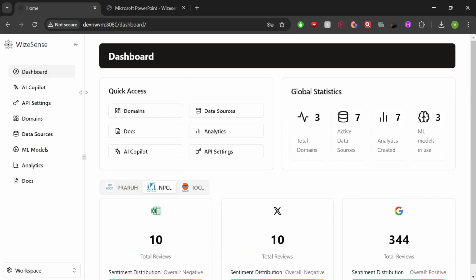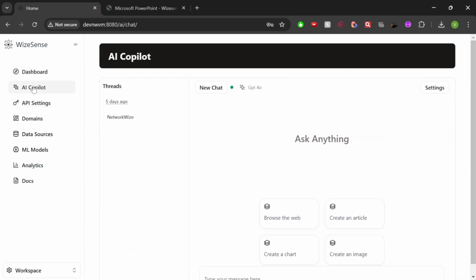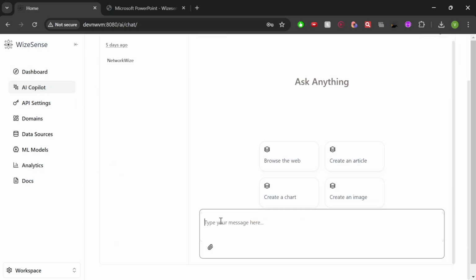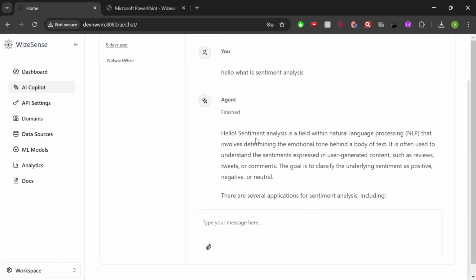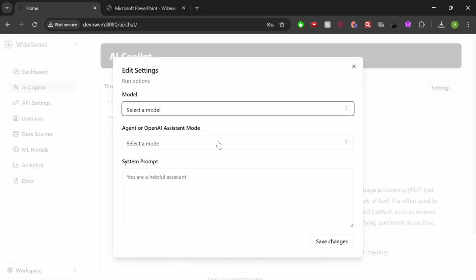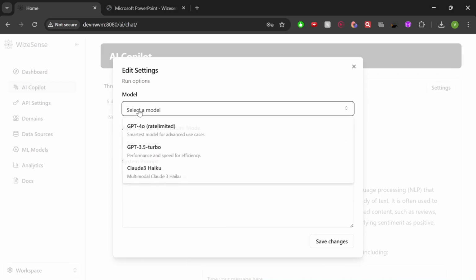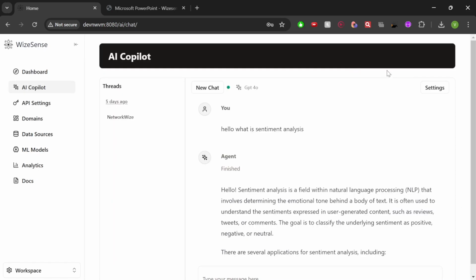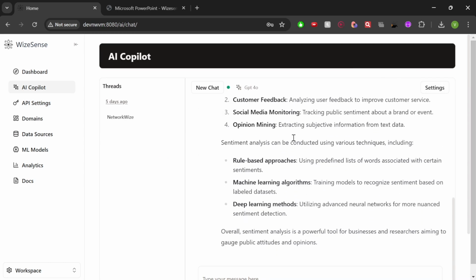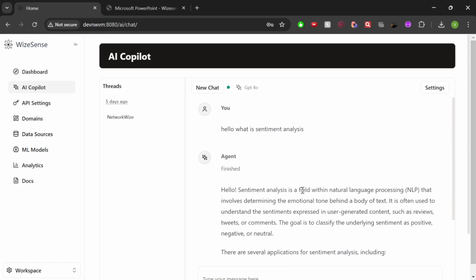For now, let's start with the AI Copilot feature. This section allows you to interact directly with various GPT models or custom models. For instance, if you type "what is sentiment analysis" and press enter, you'll immediately get a response from the AI. You can also select from a variety of different models available, so you have flexibility in the types of responses you receive.